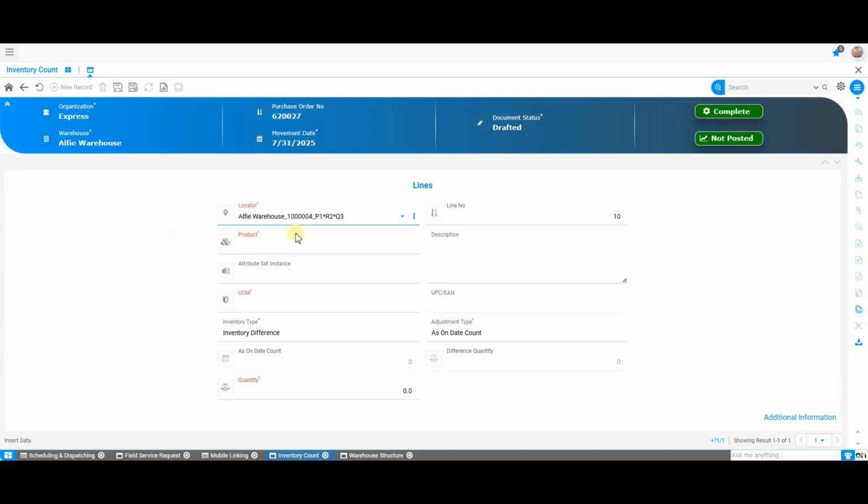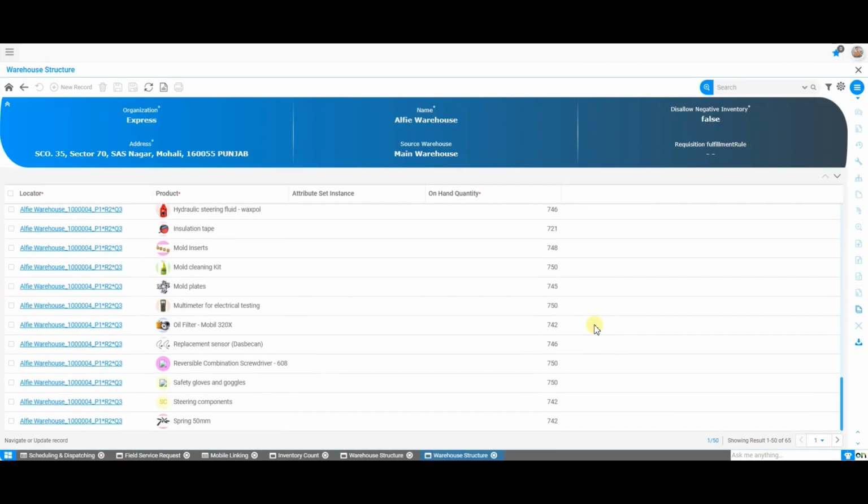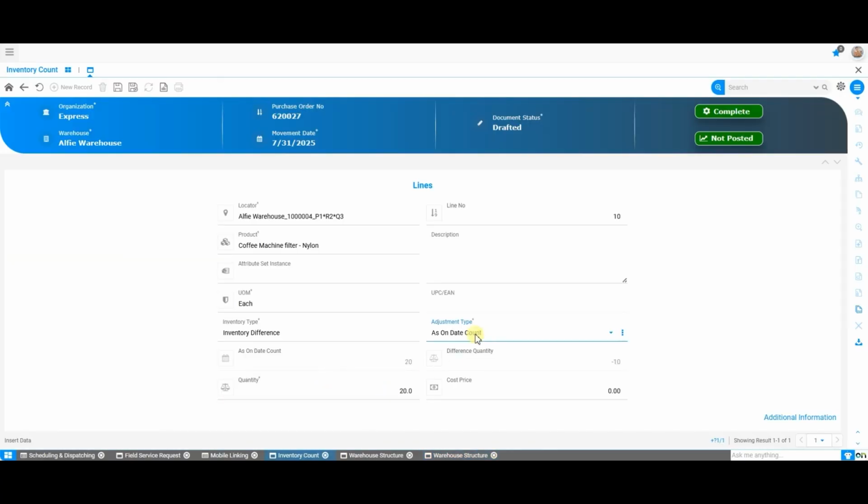Select locator. Locator list is filtered based on the warehouse selected. Select product. For example, coffee machine filter. Physically, I counted 20 units, but the system shows only 10. As on date count is 10, set adjustment type to quantity difference. Check the locator stock for this product by zooming on locator. Check stock. Go to page 2. Coffee machine filter nylon has 10 units on hand in the system. But I counted 20 more, so I will update as 30.